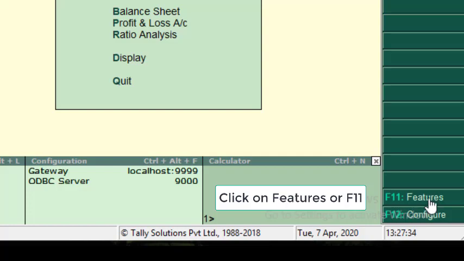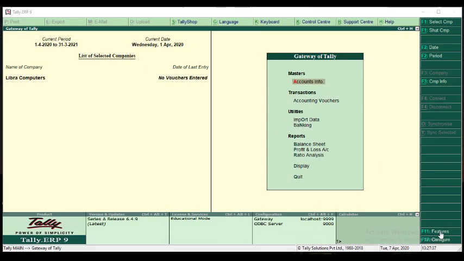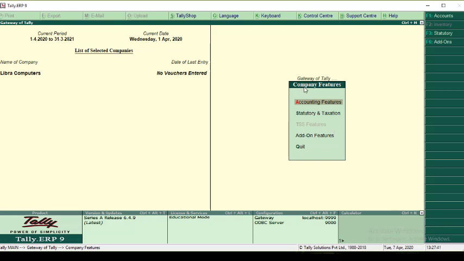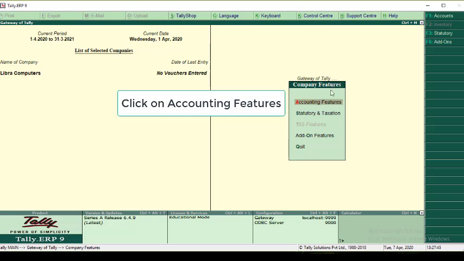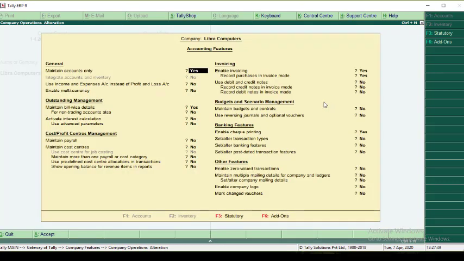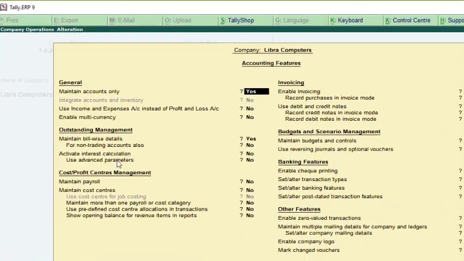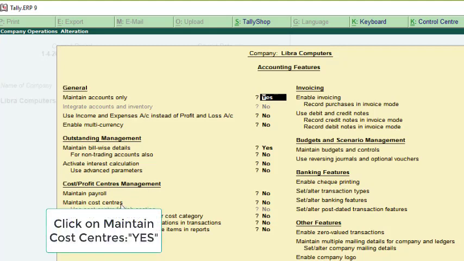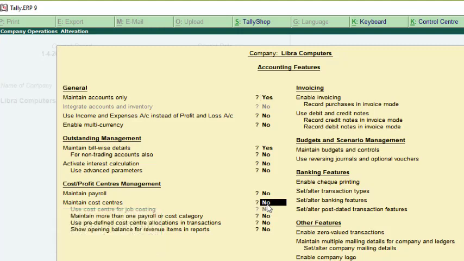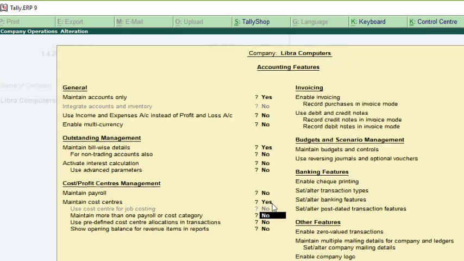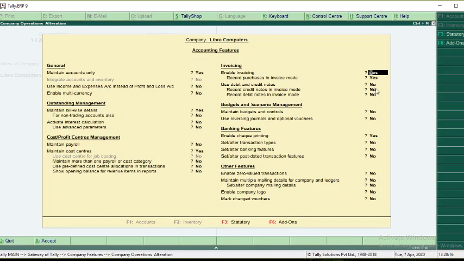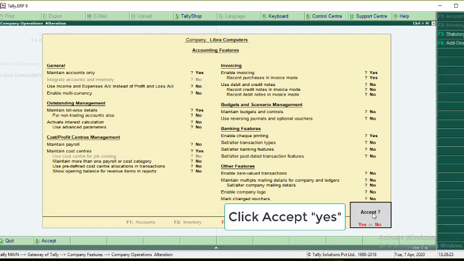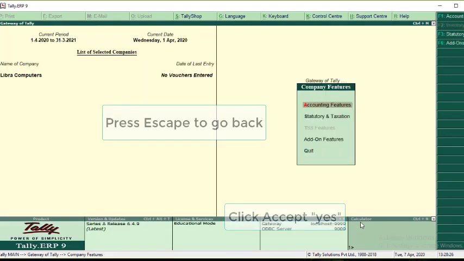Click on Features or press the shortcut key F11. Company Features will open. In that go to Accounting Features. Accounting Features screen will open. In that we go to Cost Profit Center Management option. Under that, Maintain Cost Center, we type Yes. Press Enter and accept all the remaining options. Press Escape key to go back.